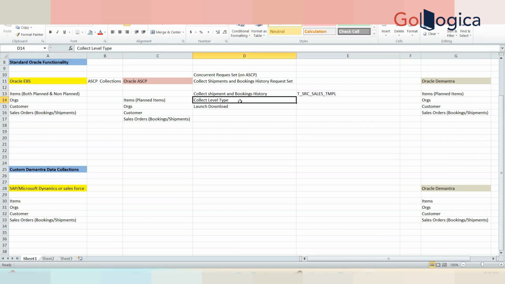Now tell me what the collect level type is. Basically, it triggers with two parameters. It actually triggers twice as part of this request set. Same program it will trigger twice.